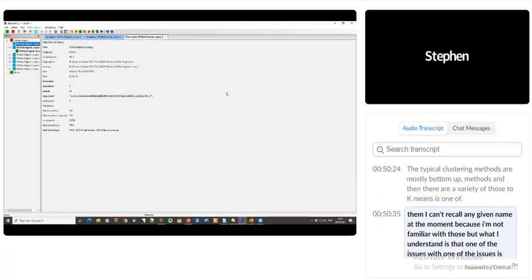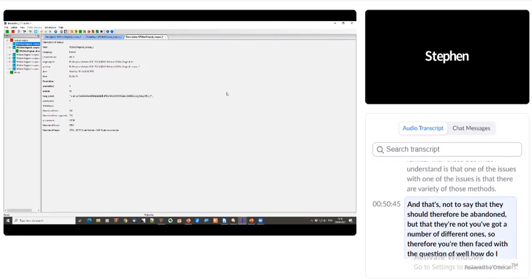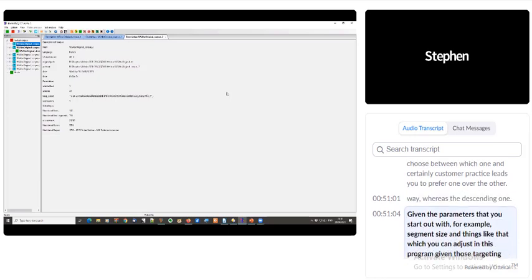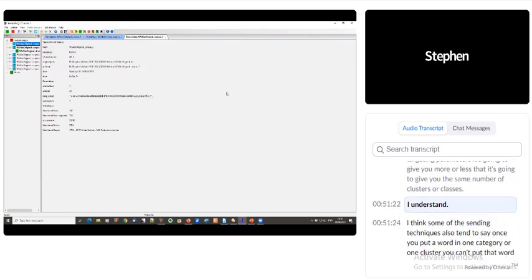But what I understand is that one of the issues is that there are a variety of those methods. And that's not to say that they should therefore be abandoned. You've got a number of different ones, so you're then faced with the question, well, how do I choose between them? And certainly custom practice leads you to prefer one over the other. Whereas the descending one, given the parameters that you start out with, for example, segment size and things like that, which you can adjust in this program, is going to give you more or less the same number of clusters or classes, so I understand.